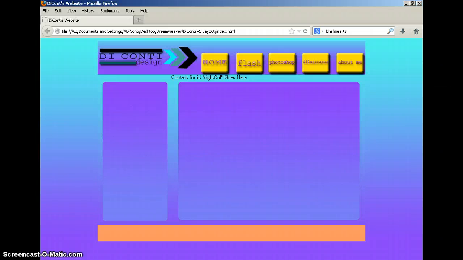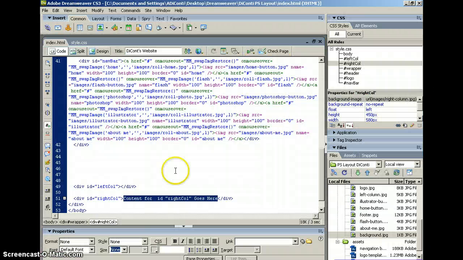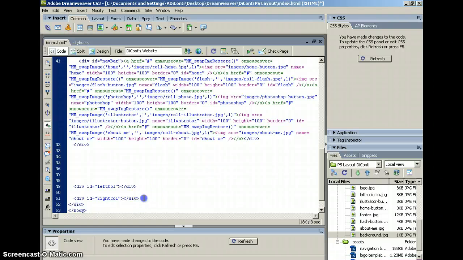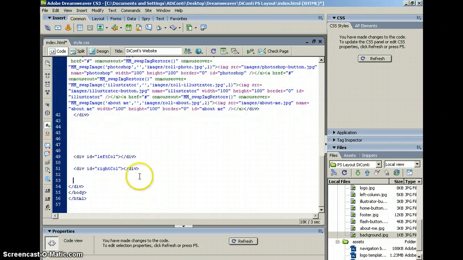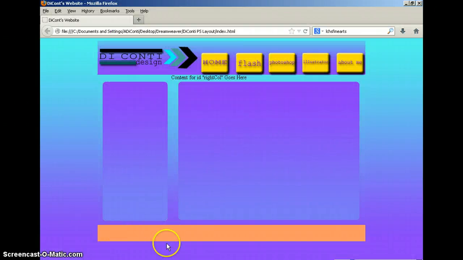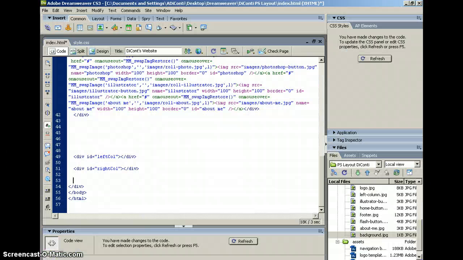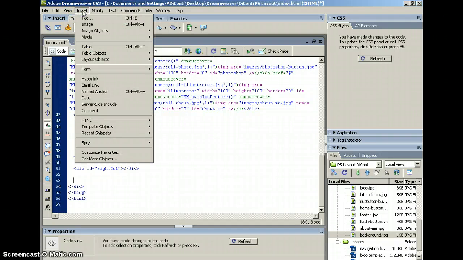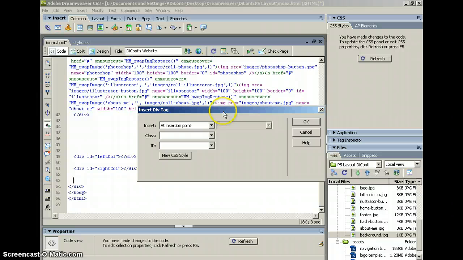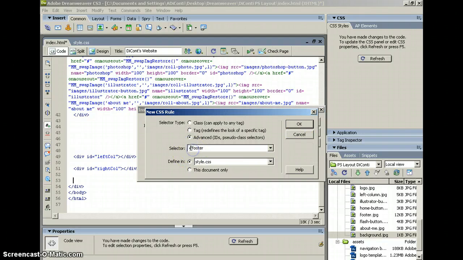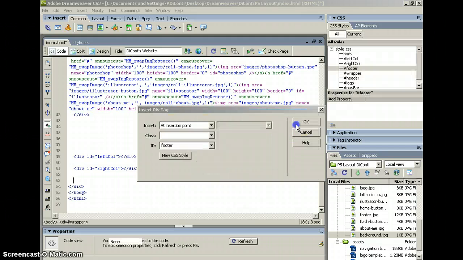Bingo, looking good. I'm going to get rid of this placeholder text, hit delete. There's my right column div. And now the last thing we're going to do, and I'm sure you know this, is fill in this gap. And that gap is going to be our footer. So go to Insert, go to Layout Objects, and Div Tag. This one again is going to be known as footer. And click New CSS Style. You notice the hashtag selector type is also an ID. We're going to click OK.